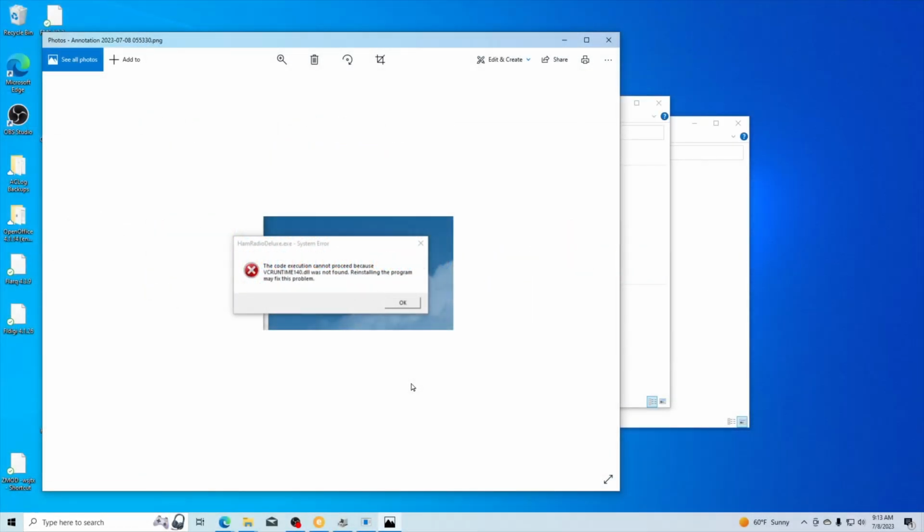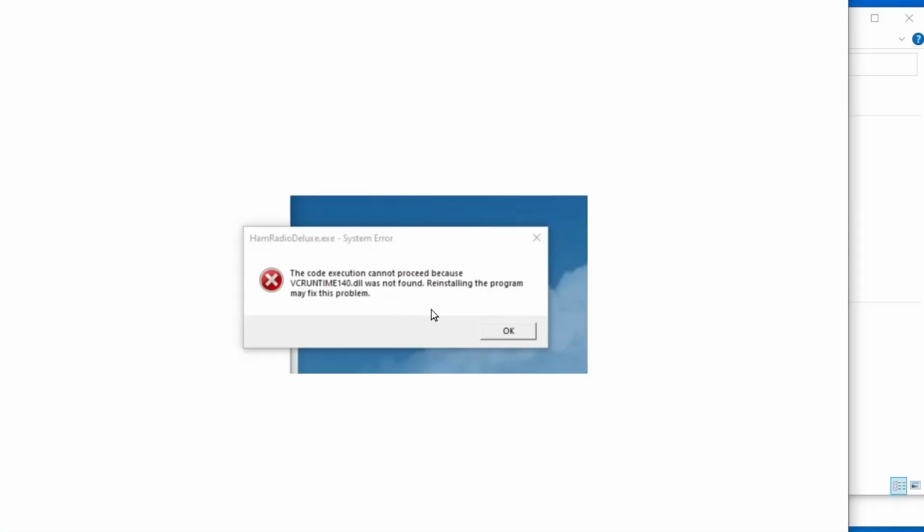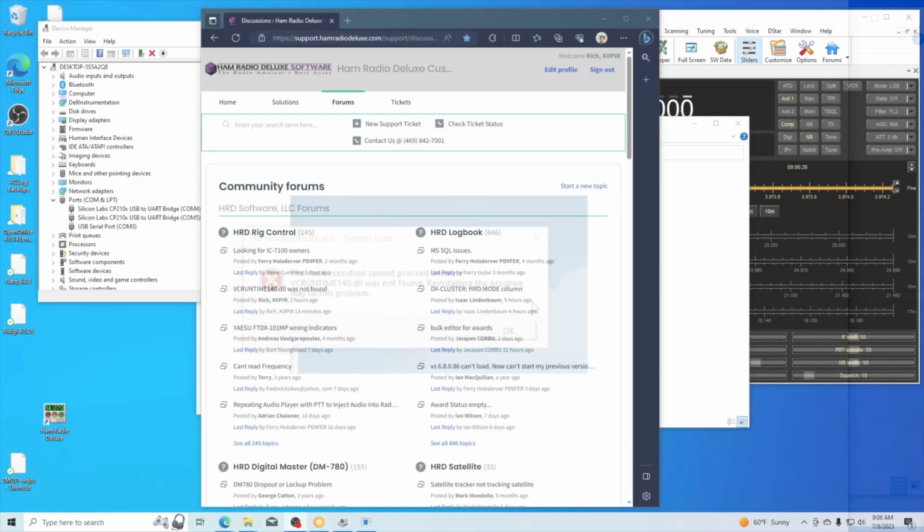Okay, well, I got a new computer, and this is the error message I'm getting. I'll post a question on the Ham Radio Deluxe support forum and see if I can get an answer to it.